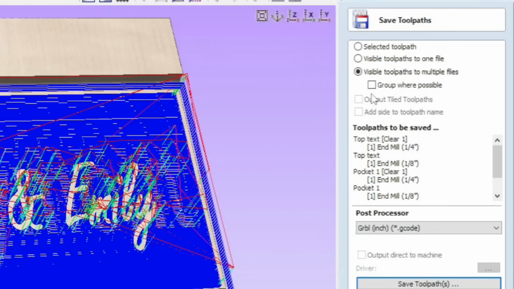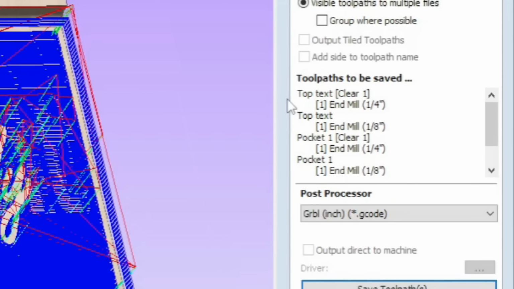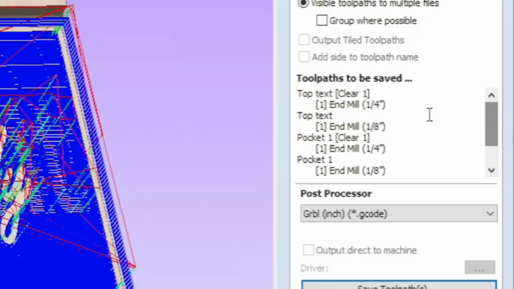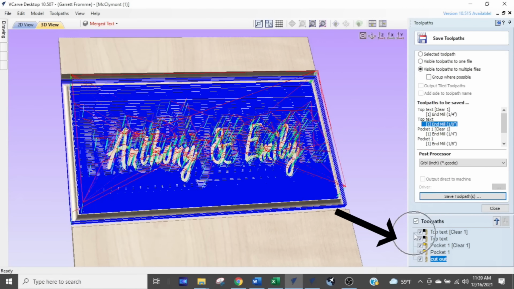And so now we have text here, and what you'll notice is every toolpath is listed here. Top text clear 1, top text 1, pocket clear 1, pocket 1, and then we scroll down and it says cutout. And next to it, each one says the bit style. And if you look down here at the bottom, all the names of the toolpaths are mirrored up here, and it's telling us what bit we're using.